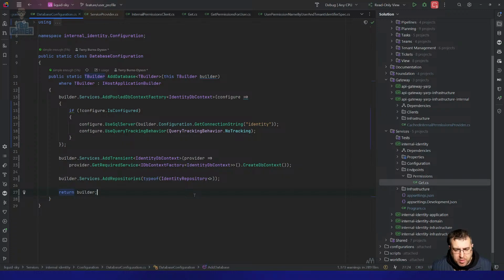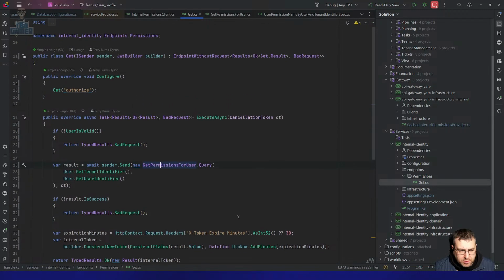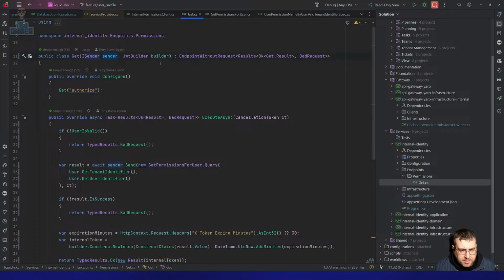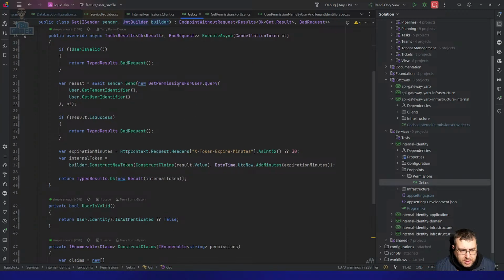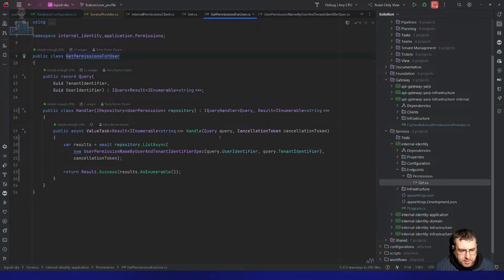I don't want to put any artificial kind of queuing in. So we inject the sender, we inject the JWT builder, we go and get the permissions. This is a mediator request. So this is actually being treated as a singleton. I have no control over this lifetime, I don't think.